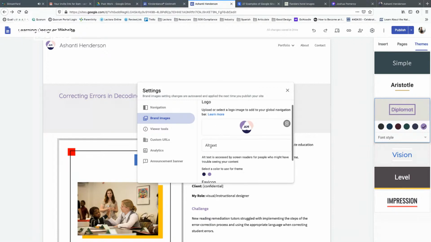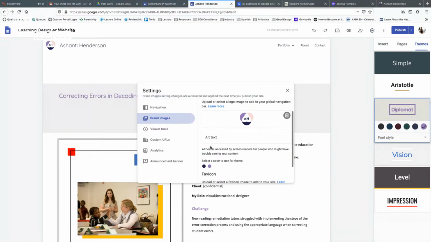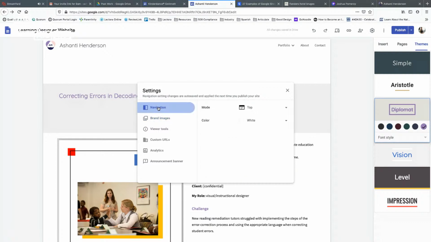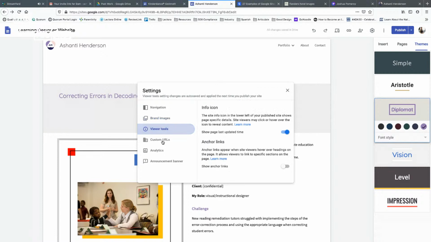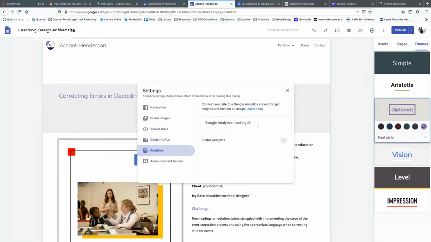And also the ability to add alt text throughout. And you can see here as well that just under here, under analytics, you can add Google Analytics to it. So that's something that I've added.